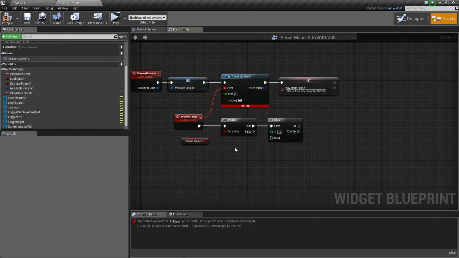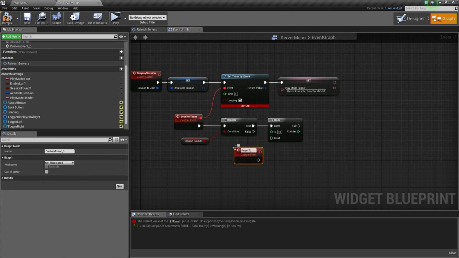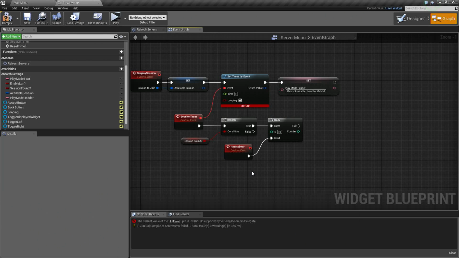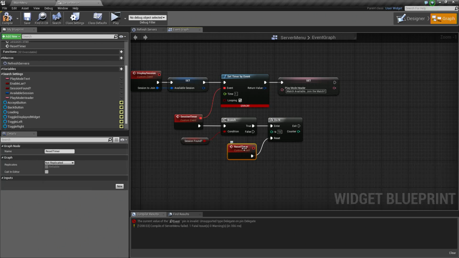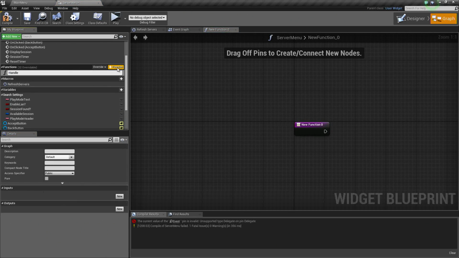I'm also going to create a custom event here called reset timer, so that we can call this and reset this when we want to, because it's only going to do it 10 times and then stop, so we need to reset it. And then I'm going to create a function to handle the counting down and updating of our widgets. I'm not going to do that inside of the graph here. So I'm going to create a function for this called handle countdown.